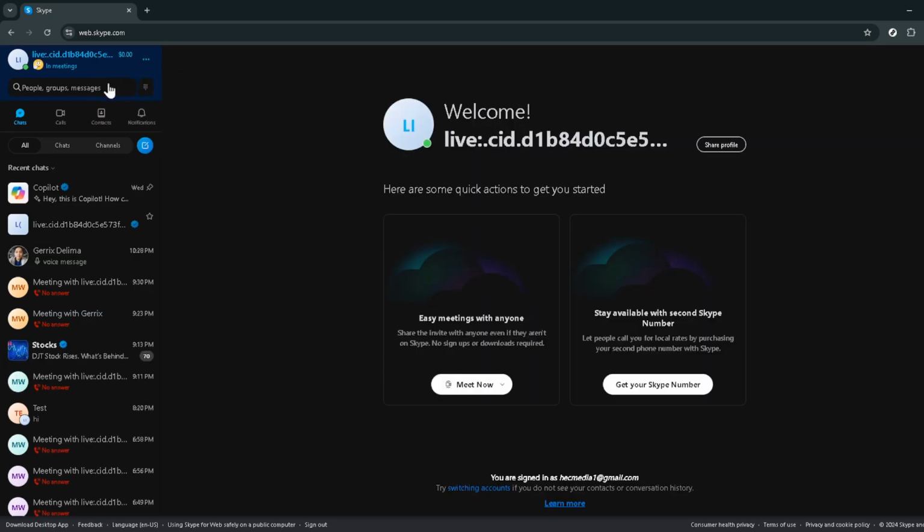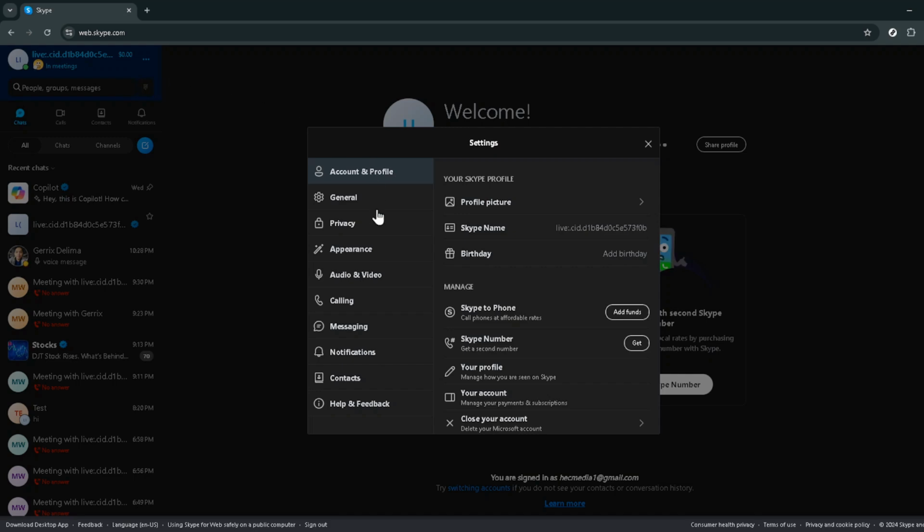Clicking on Settings will open up a new menu. From here, you'll need to locate and select audio and video. This is the heart of today's task, ensuring your audio and video work seamlessly for a flawless Skype call experience.